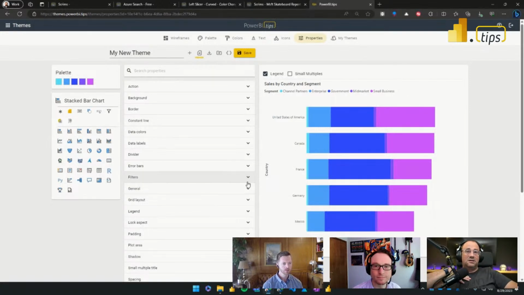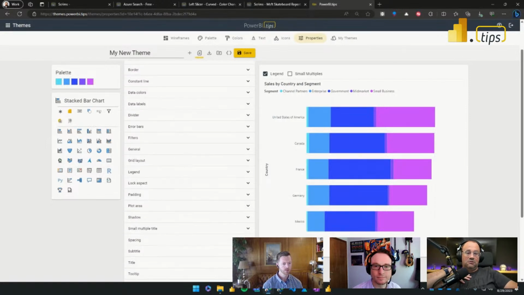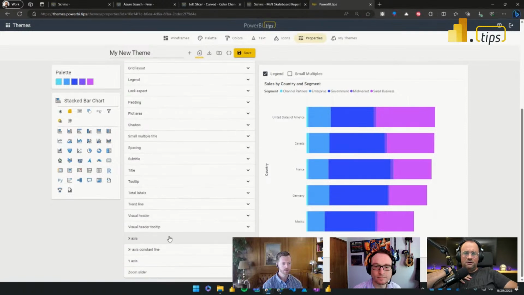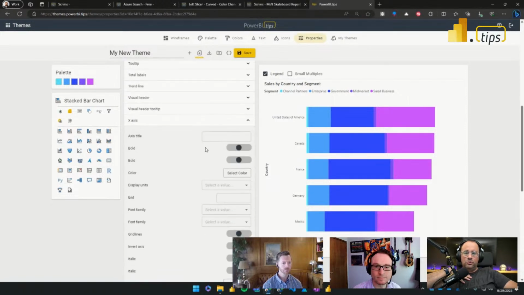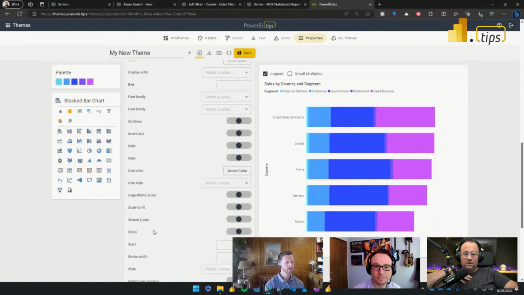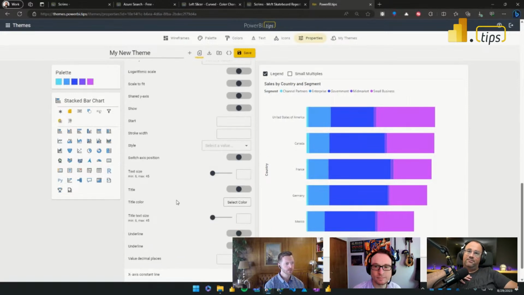Things that I like to just kind of default set, particularly around the bar charts in your X and Y axis: you can go in here in your X axis and you can remove your title. So we have all the items here. And I'll also note here, Microsoft, take note. You'll notice all these settings are in alphabetical order.